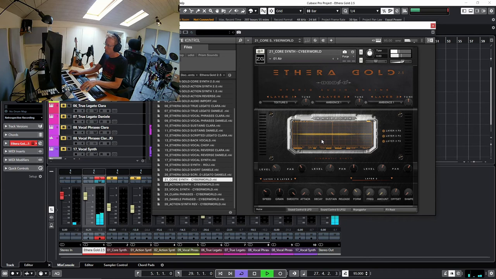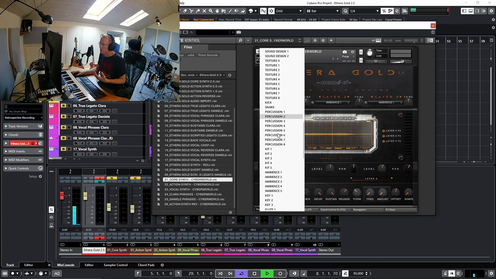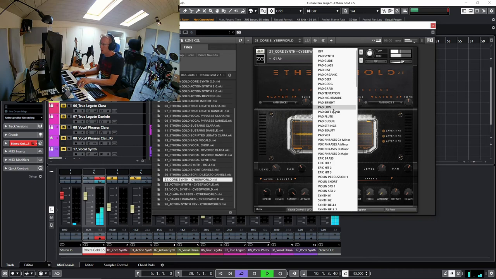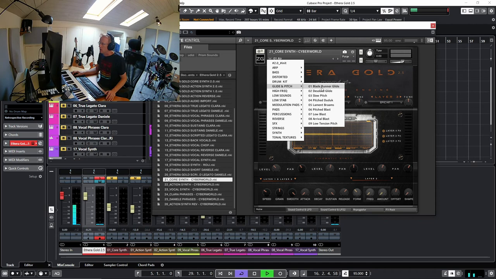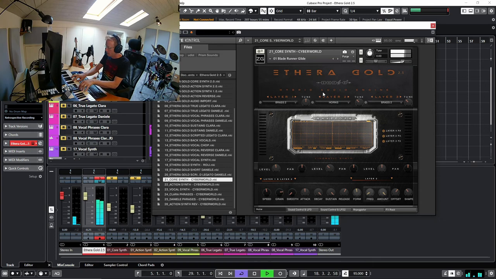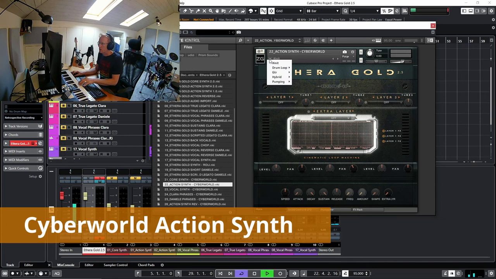And the same engine here, we have layer 1, layer 2, and layer 3, and we can load in any of these samples here. Let's try this one. And you can just play with this and find your own kind of preset, glide and pitch. And so, again, the same idea. We have the core and we have the action, which is more loop-based. Let's try this one. And we have drum loops, for example.